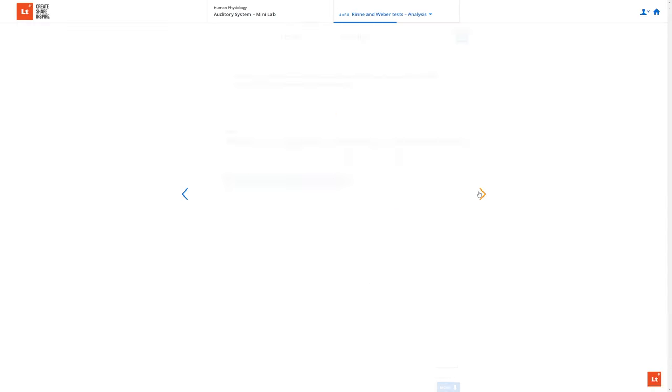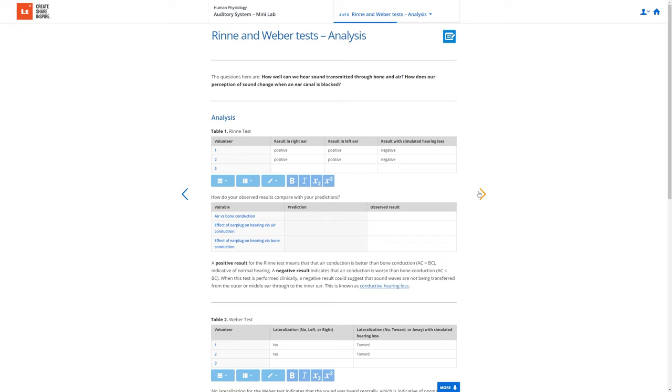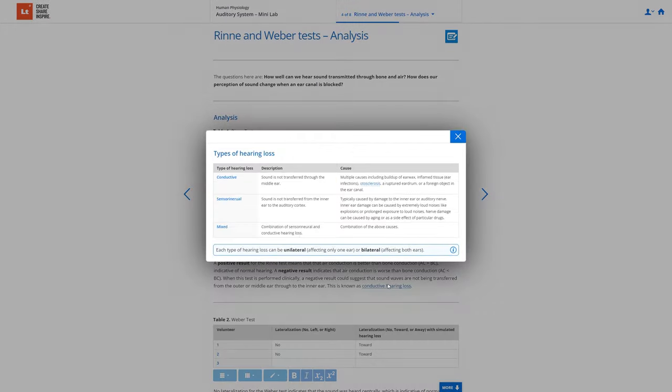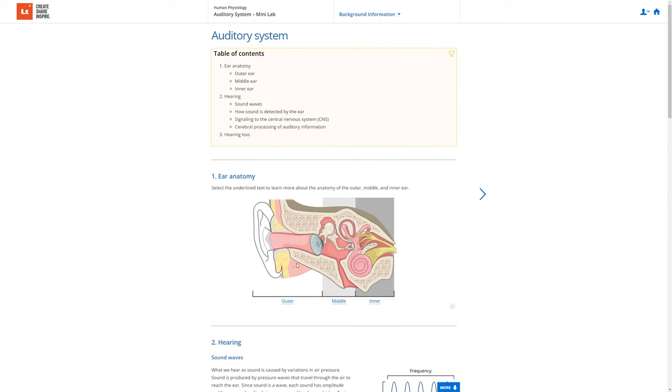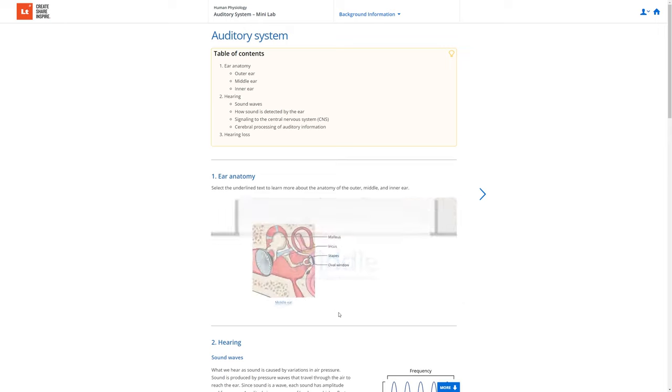From here, students will analyze and compare their results, learn a bit about the different types of hearing loss, and connect these tests to the anatomy used in hearing. If students need support or background material to help guide them through the questions, they can always access the background information page via the page menu.